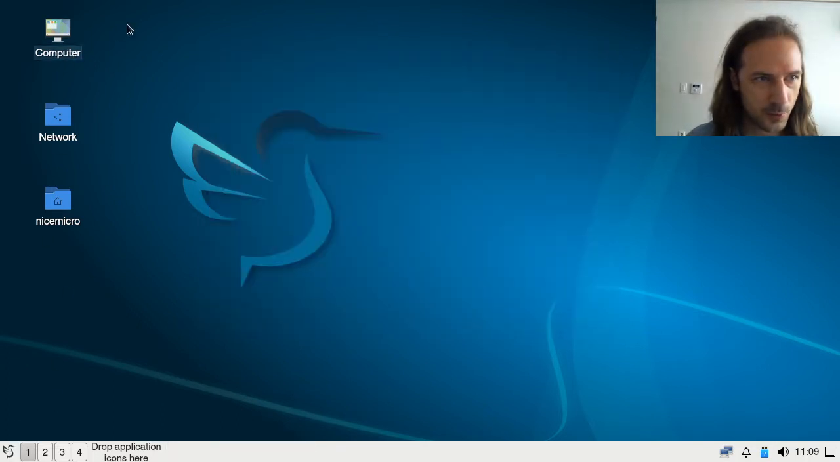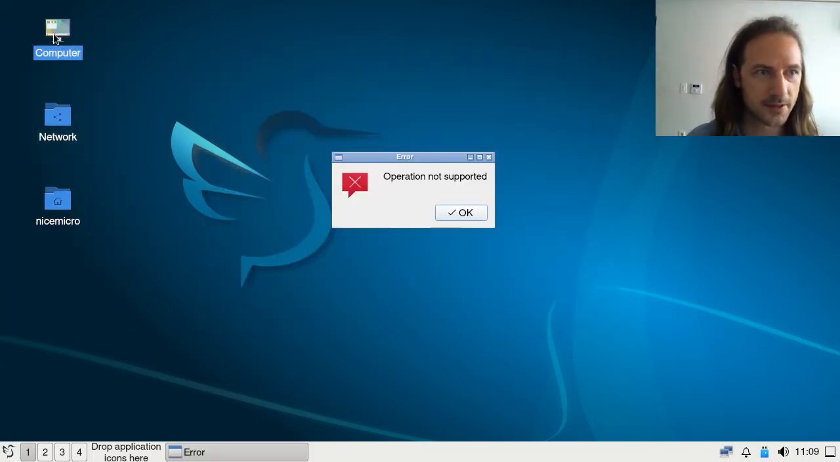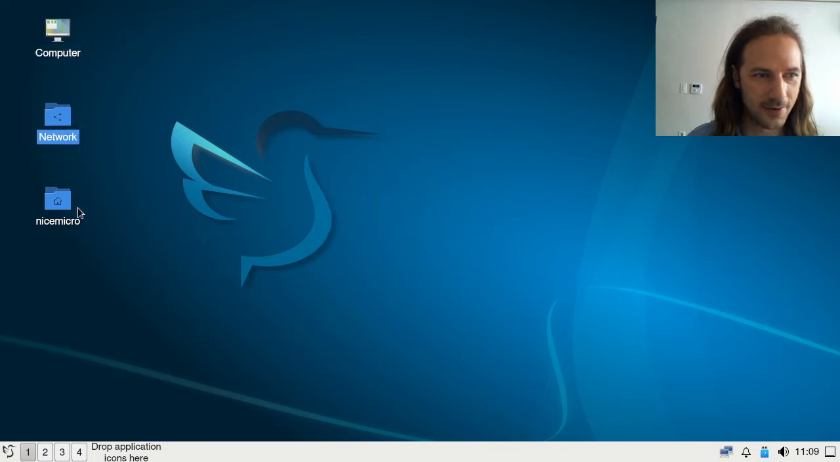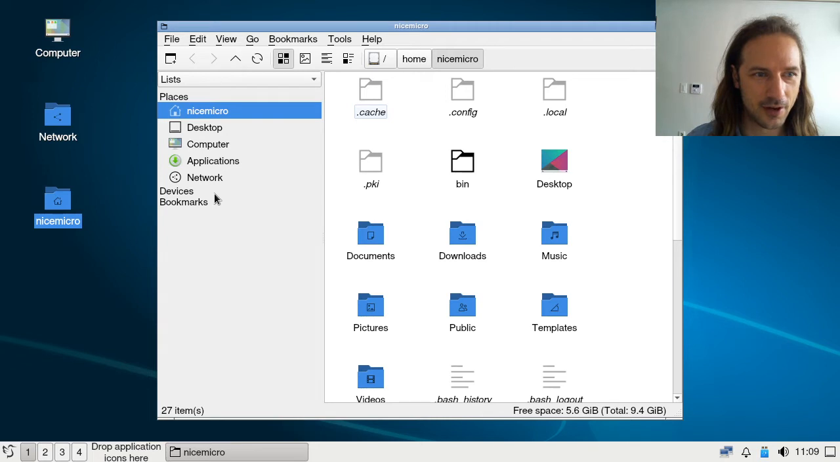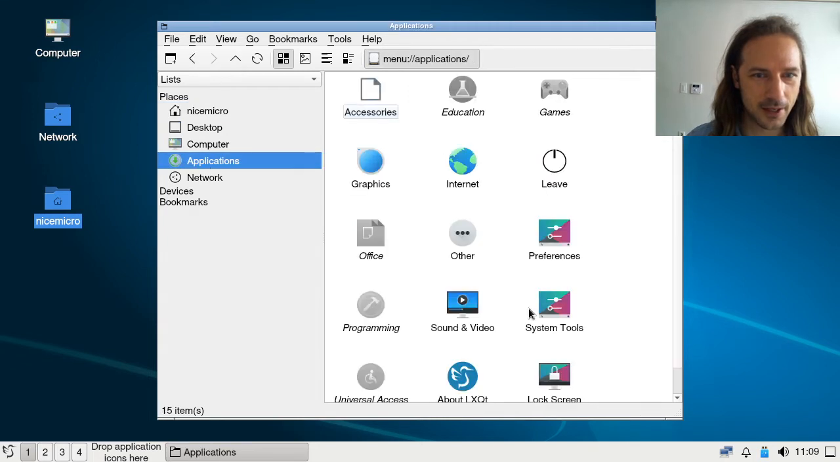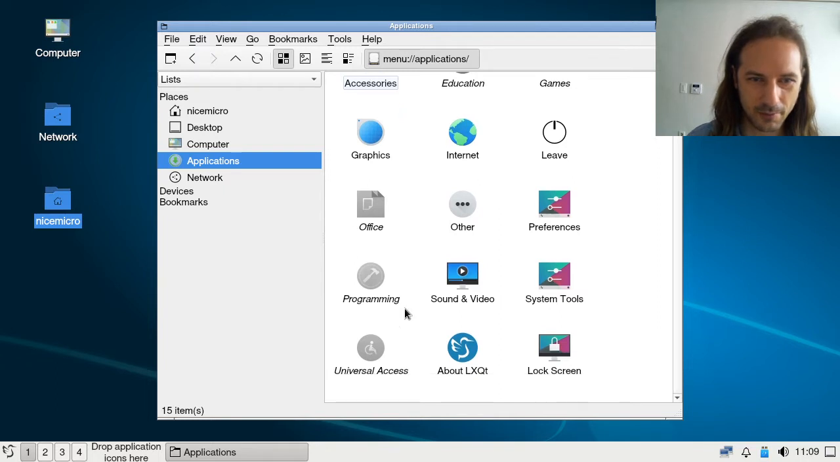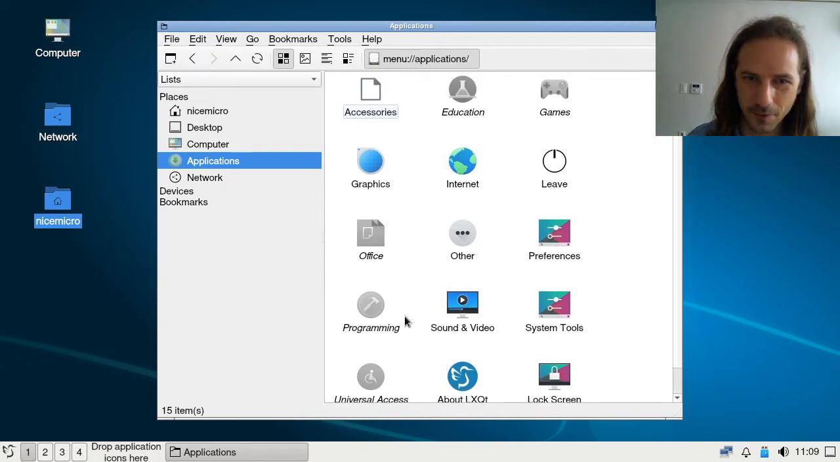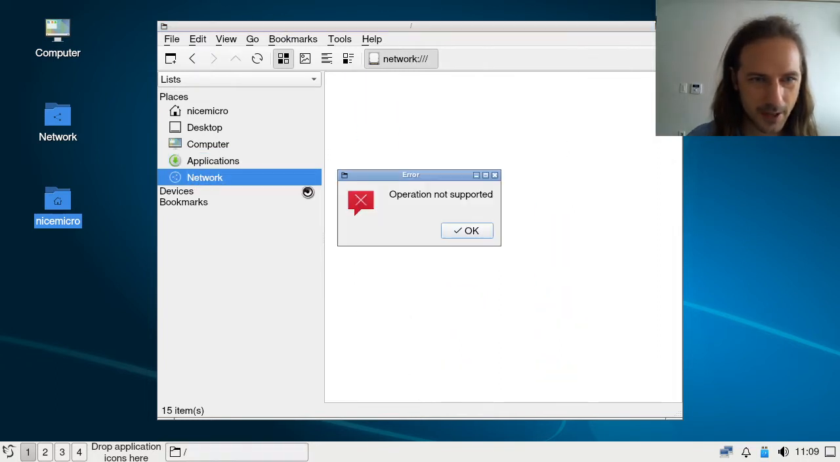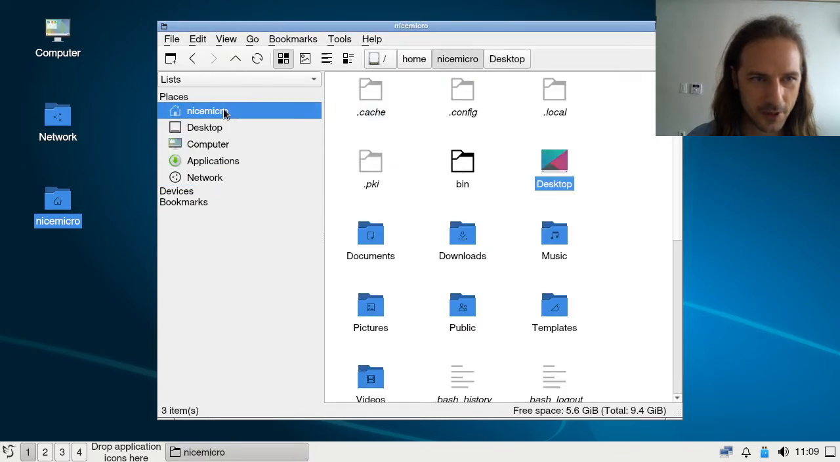So we have 3 icons on the desktop, from which 2 do not work. So network, computer, they fail. We can open our home directory. So what's interesting is if I go to applications here, all the application icons are here, or not all of them, a few of them. I guess network does not work, computer does not work, desktop, that works. And of course, home works, and I think I used this file manager before.